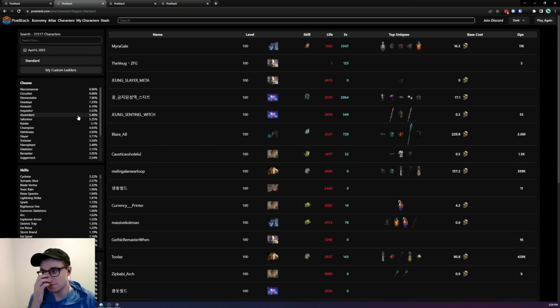So let's start with characters. So this is the PoeStack character ladder. This probably looks pretty similar if you've looked at any other character ladders in Poe, but one thing you might notice if you're paying attention is that we're looking at standard and we have 31,000 characters. This is higher than the 15,000 character limit on the GGG ladder.